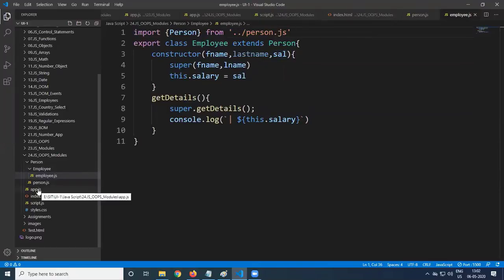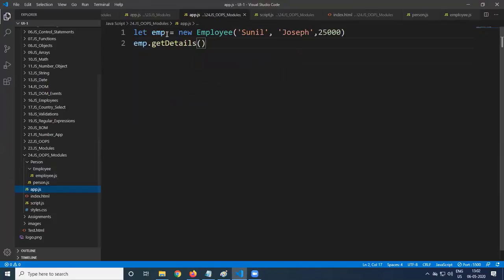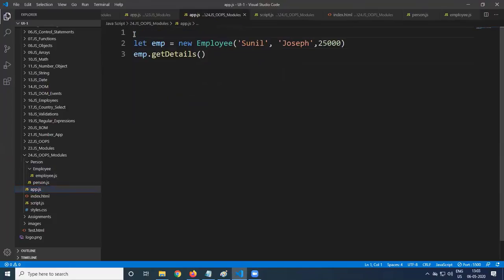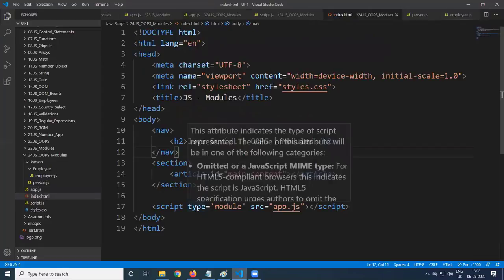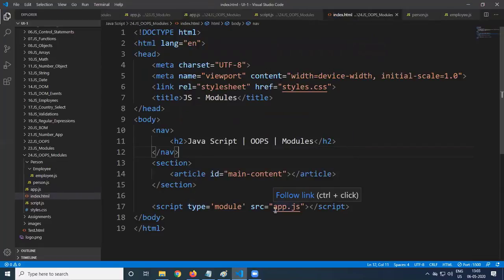Then coming to app.js, we are using Employee. So where is Employee present? So we will say import what? Employee. From where? From the path; providing it is very important. Go to person. From there you go to employee. From there you take employee.js. The path is provided, export as well as import. Creating an object. Then coming to index.html, we are telling type is equal to module, src is equal to app.js.